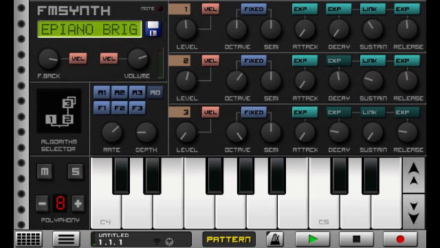So that's pretty much it for the FM synth. Once you understand how the operators affect each other using the algorithm, a lot of it will make sense and you'll be able to design your sound the way you want. Play around with the pitch and envelope and you can create some really unique sounds with this synth.